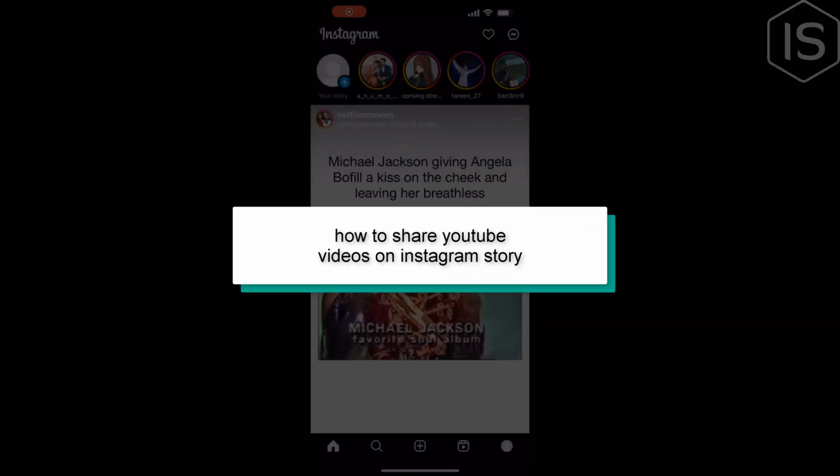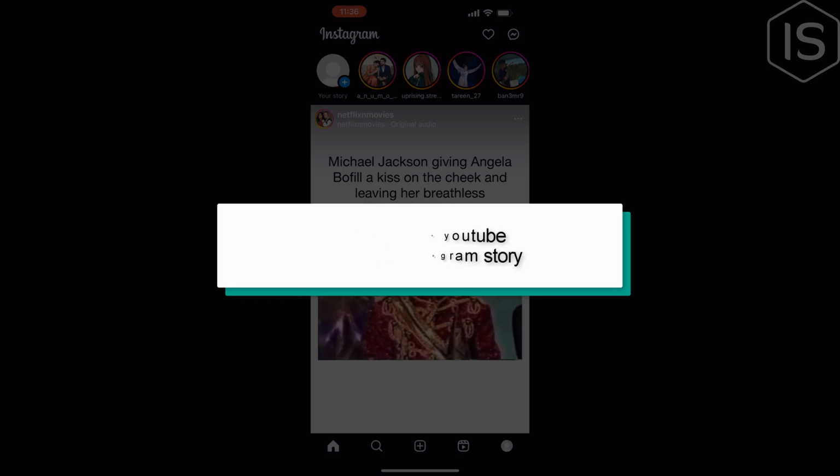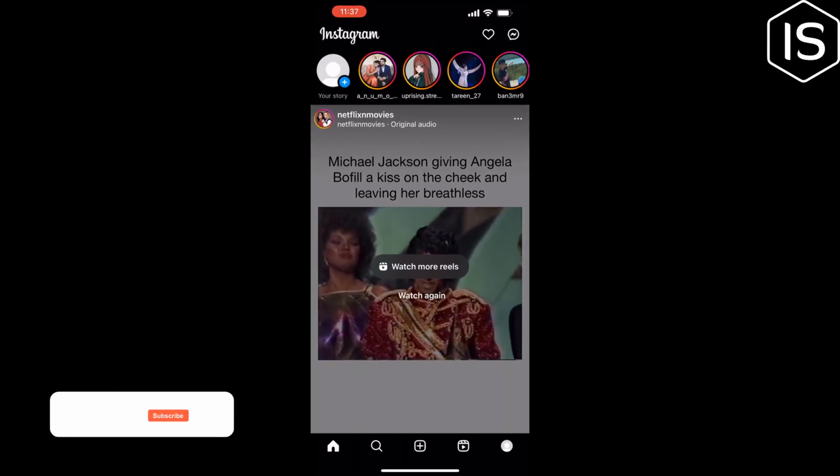This initial solution will show you how to share YouTube videos on Instagram story. First of all, let's see how to post YouTube videos on Instagram story as a link.